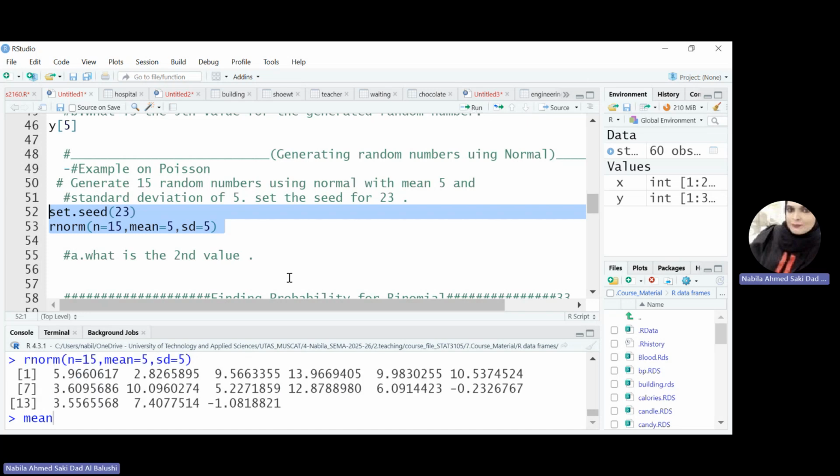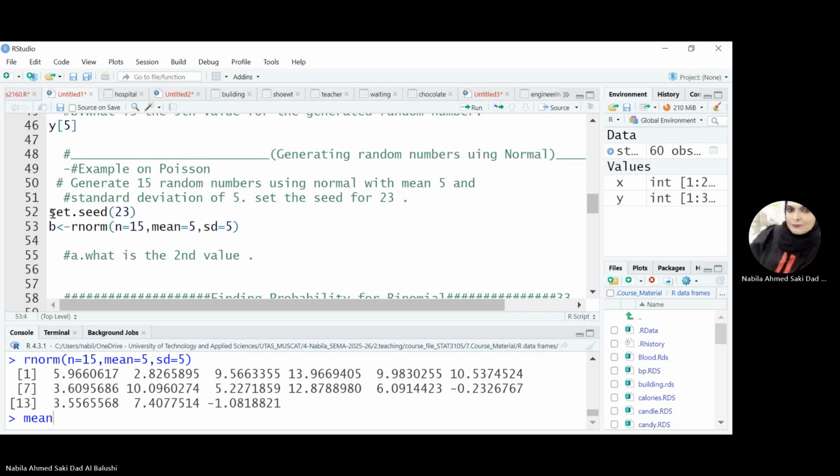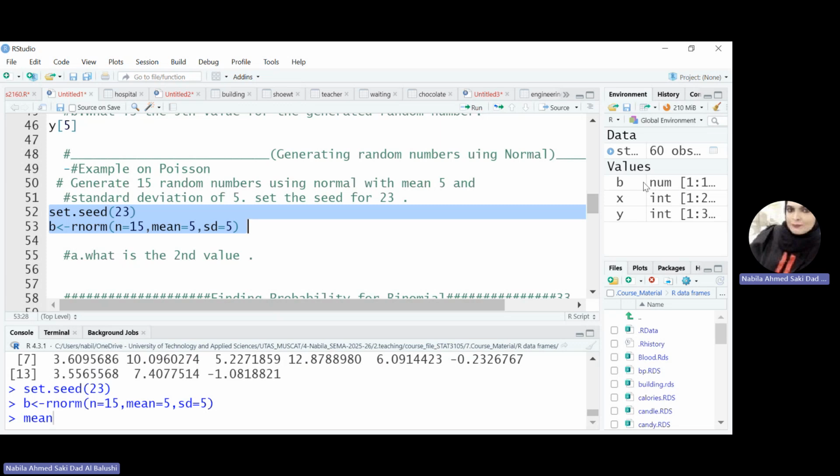We are getting decimal numbers this time. Why? Because the normal distribution is a continuous distribution. Again, save this with any name. Let's save it with the name B, for example. Run it together again. Keep it safe in the environment.